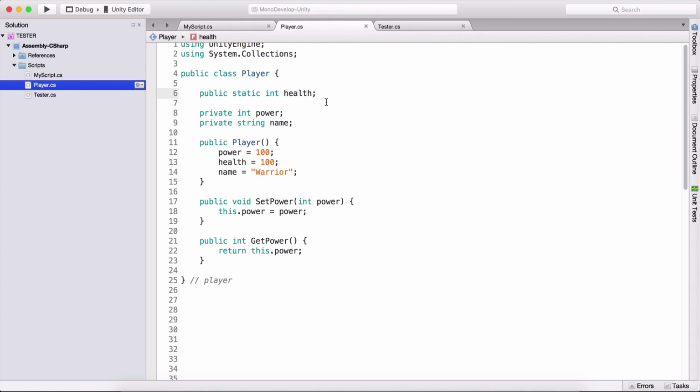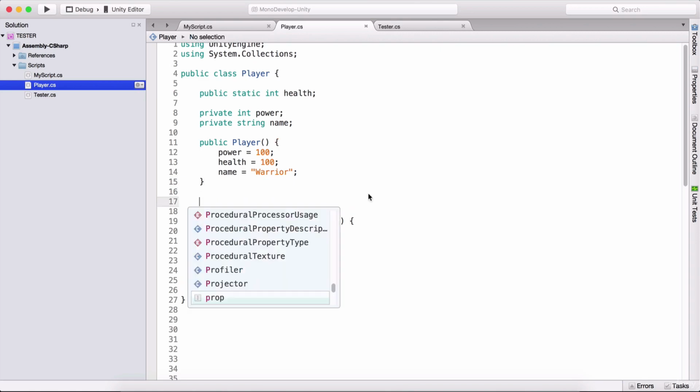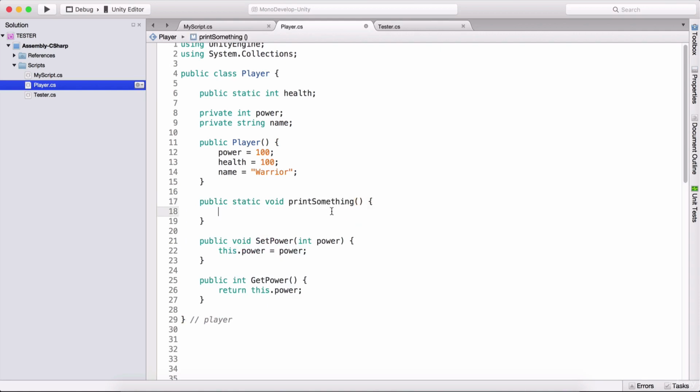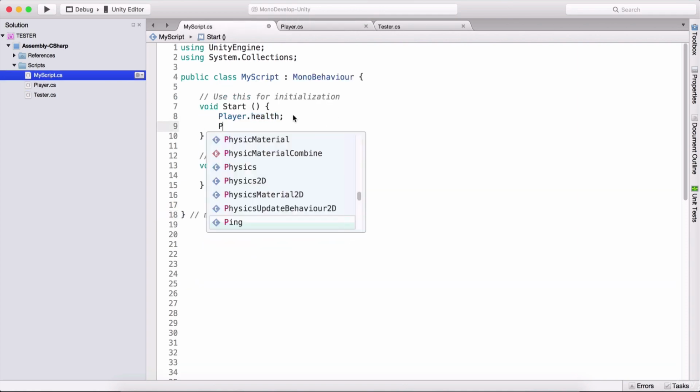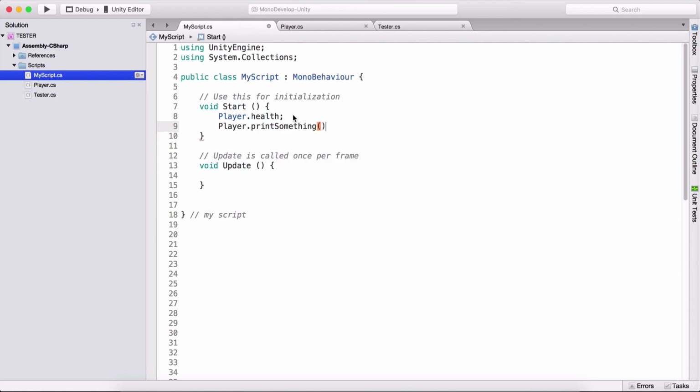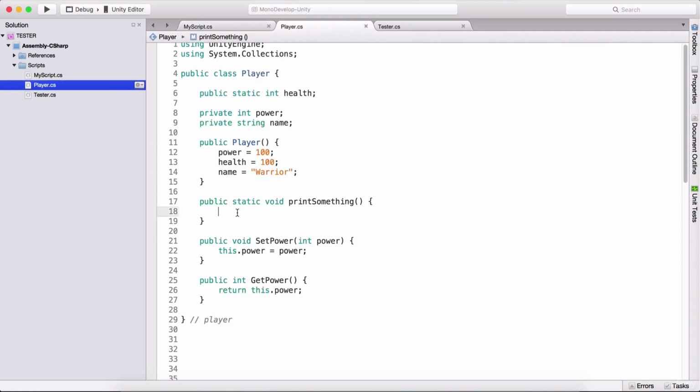The same goes for functions. So we can also have static functions. Here I can type public static void Print something like this, and I can go here and type Player.Print, and the function would be executed. So anything that we put here would be executed.